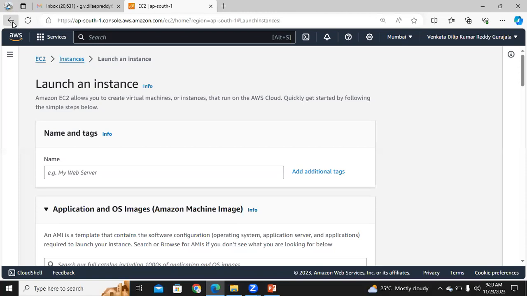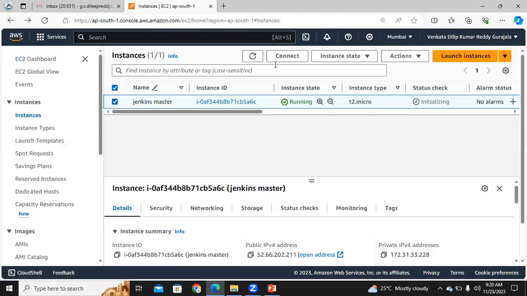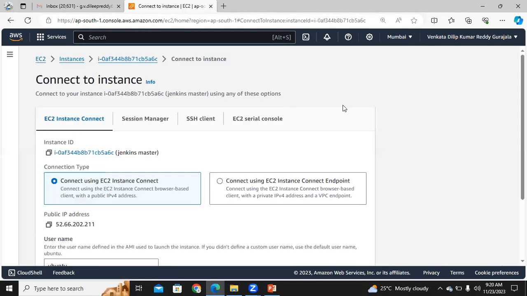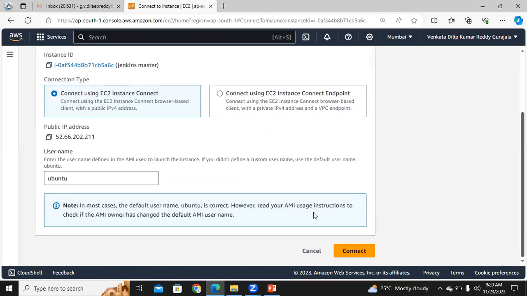Come back. Just click on connect. Come down, click on connect. From here, we don't need to copy any public IP address. If you are using open source tools like MobaXterm, we have to take the public IP address and paste it there, and then we can use it. Yeah, it's opening. It might take some time.